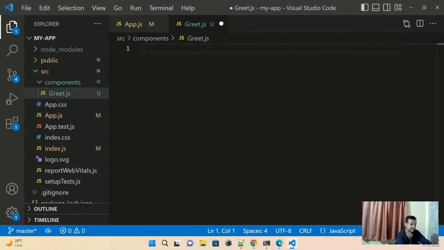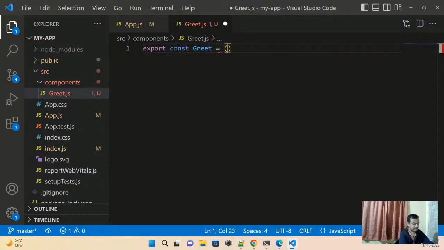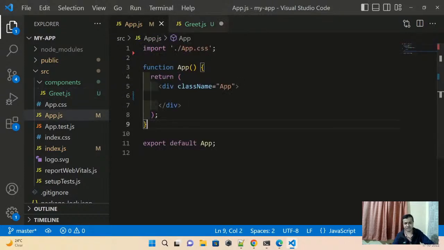Earlier it was mandatory to import React from React, but nowadays it is not mandatory, so I'll remove it. Then I'm going to write export const read equal to, like this. I'm using an arrow function component because I love arrow-based functional components, and they have a lot of good things in them.